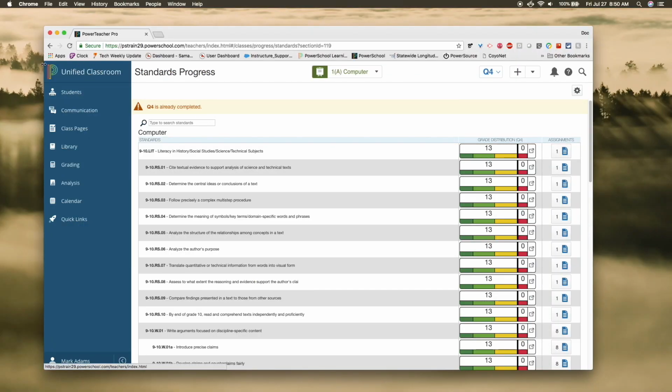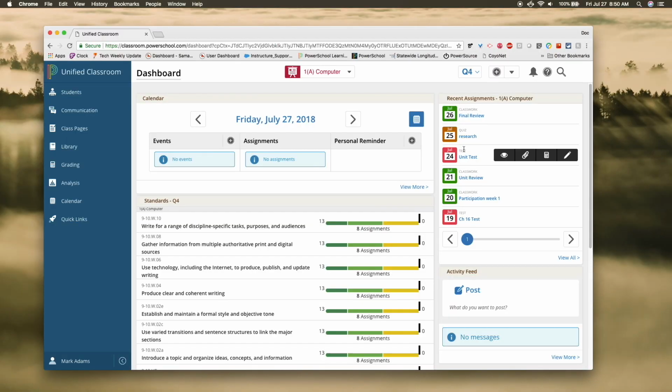To go back to that dashboard, you just have to click on that PowerSchool Unified Classroom button, and that'll take you right back to the dashboard. And over here you have your upcoming assignments, and down here you have an activity feed that will let you communicate with your students and parents.